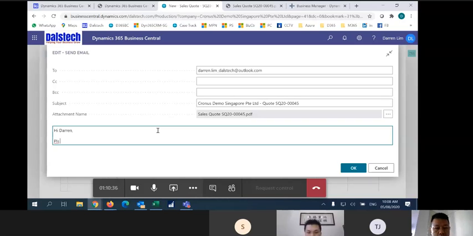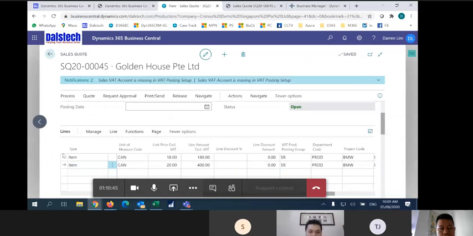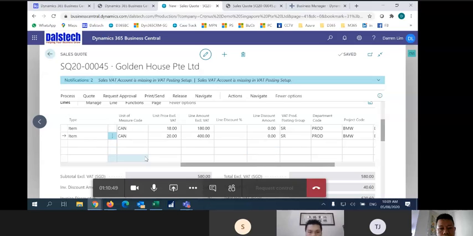Hi Darren, please find attached quotation just for example. Okay. So I will click OK. Then we just send out straight from the system already. Okay. So maybe I'll show you the email in 1 minute later.